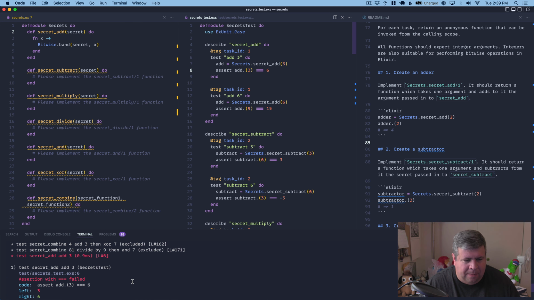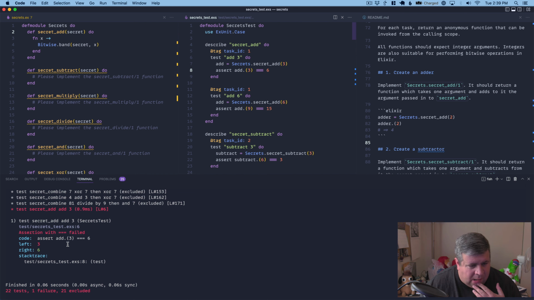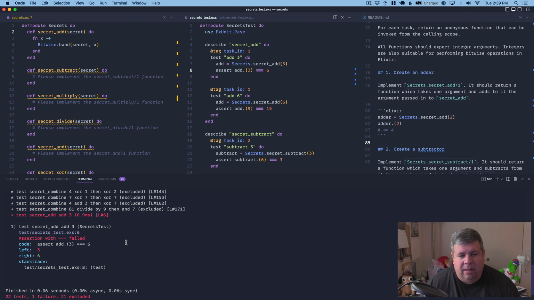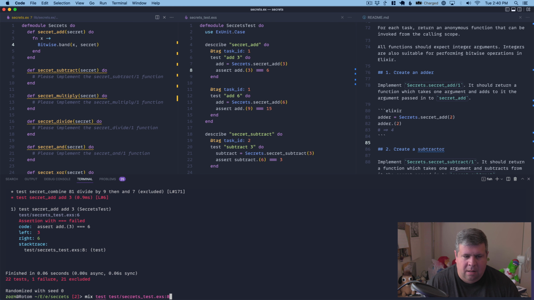So this failed. Let me make this a little bigger. It passed in 3. It expected to get 6, and instead it got 3. Alrighty, so what is this problem? I don't think that makes a difference, but we'll try. Yeah, that's the same one.